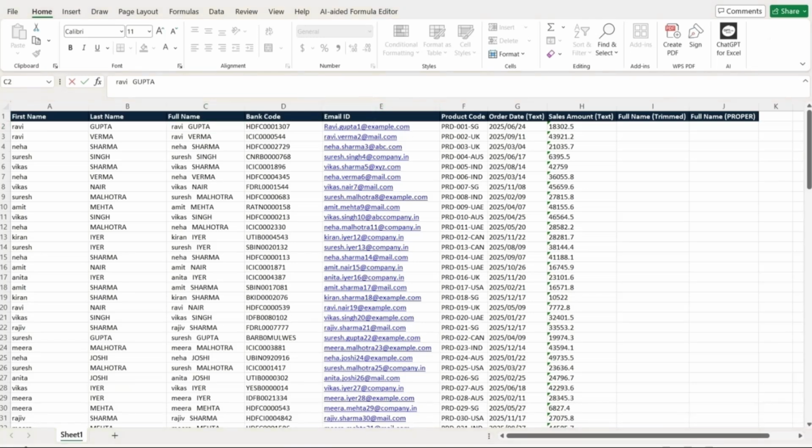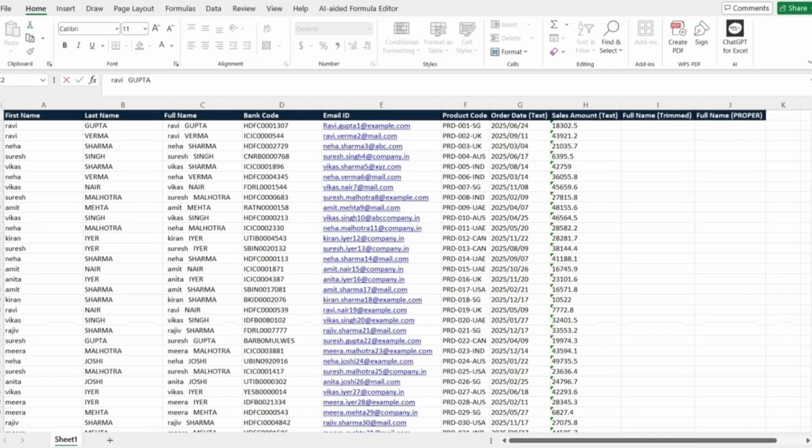In such cases, the TRIM function is very important because extra spaces can cause lookup errors in functions like VLOOKUP, XLOOKUP, and MATCH. Text may look similar, but it is actually not equal due to hidden spaces. And clean data also improves the accuracy and presentation of the data. So let's see how we can use the TRIM function.